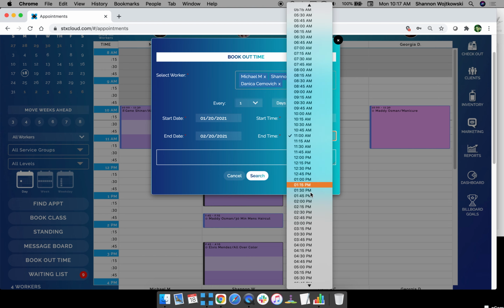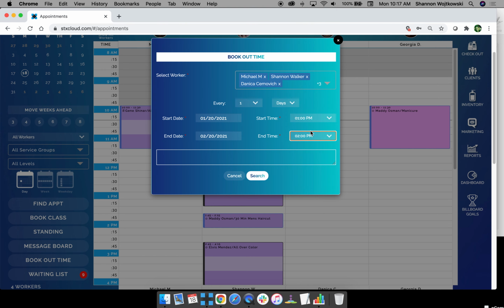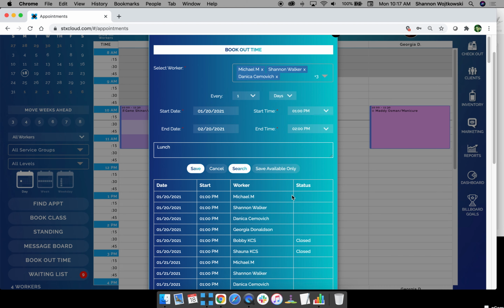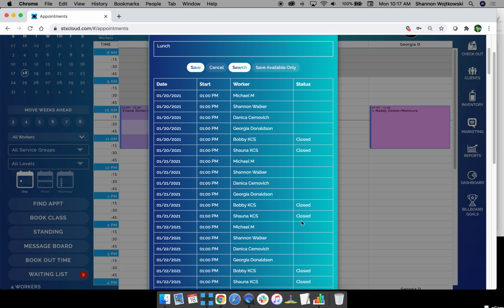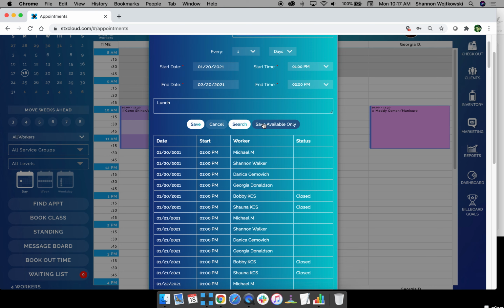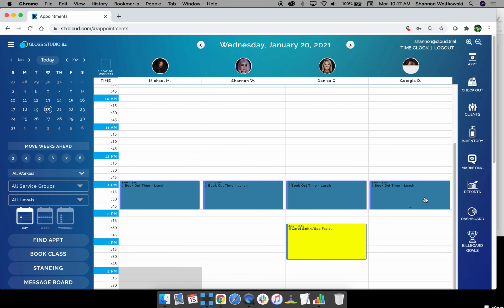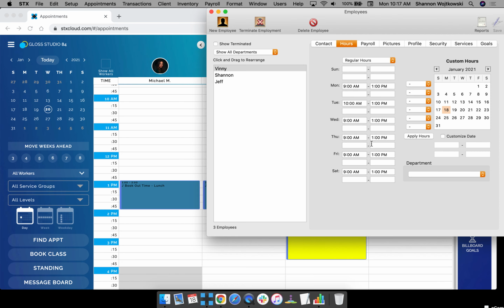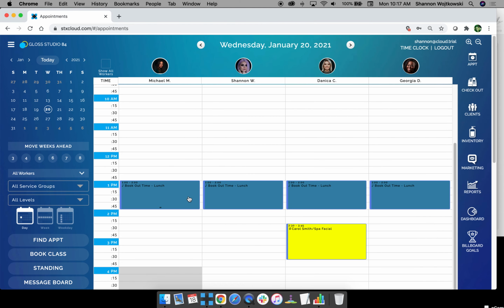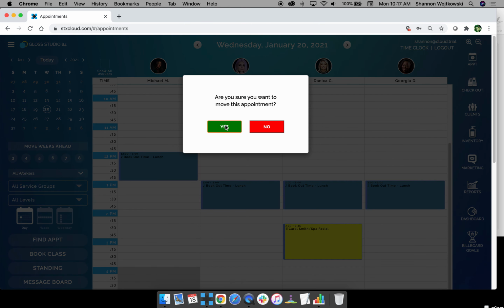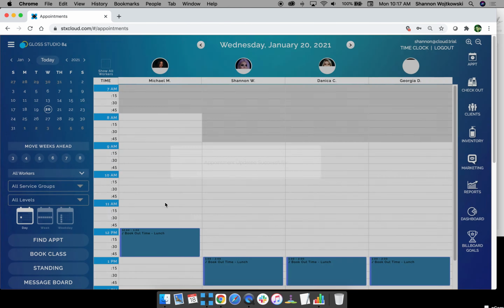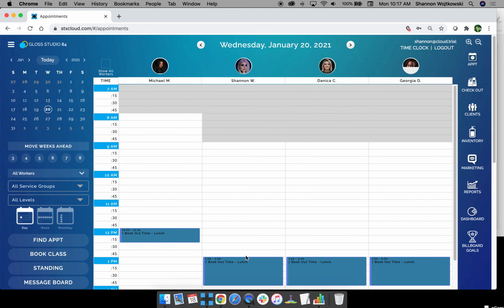I just want to show you how great this is. So from 1 o'clock to 2 o'clock, we're going to do lunch and click search. It's going to tell you who's available, maybe who doesn't work that day. I can save the available only, and then it will go ahead and block that time. So rather than use these intervals, we recommend that you use this book out time. And then if you do need to move these around, you can. If you need to shorten them or extend them, you can do that just like you would an appointment.